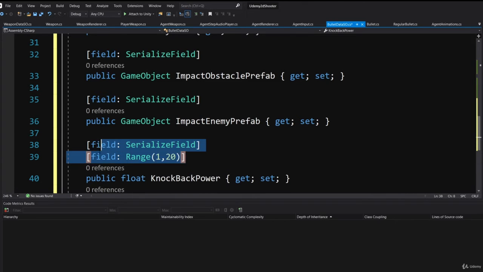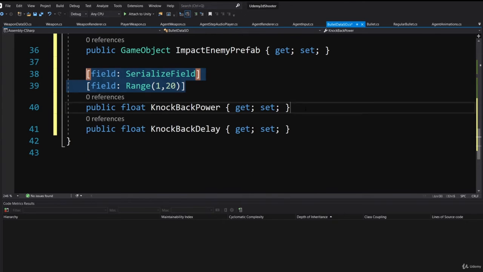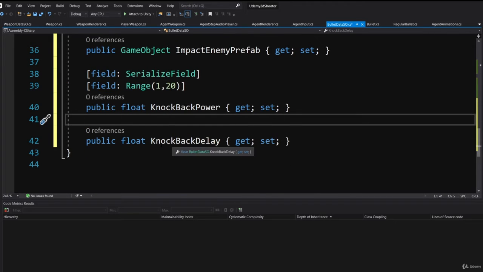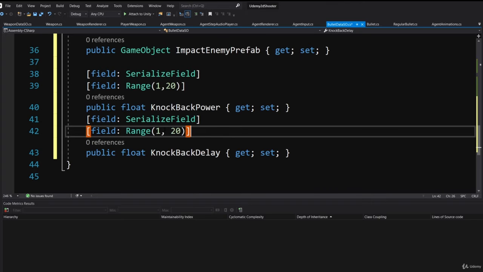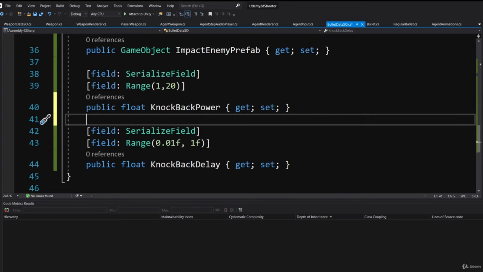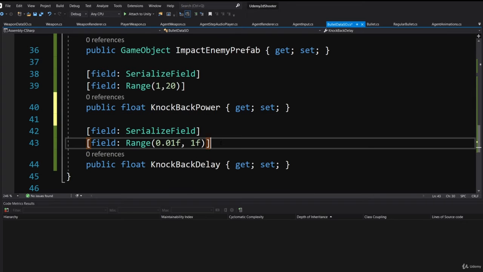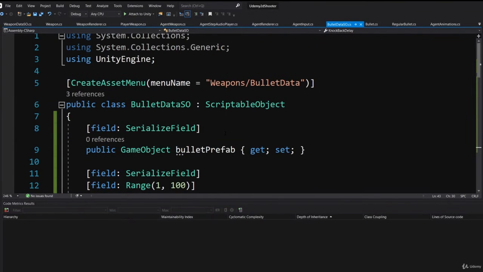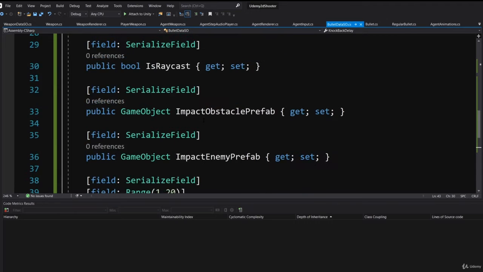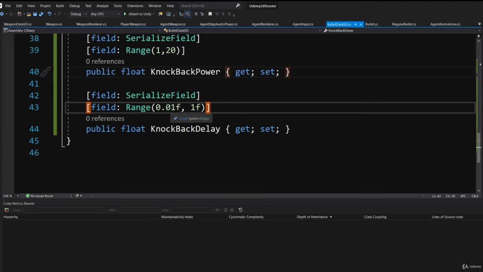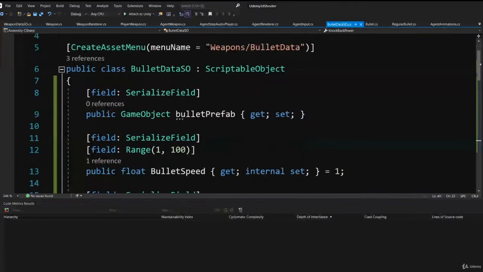Let's copy both of those attributes and paste them above the knockback delay, and instead our delay will be from 0.01f up to 1f, since 1 second of a knockback is a really long time, so we do not want to exceed it. Great, now our bullet data SO is ready, so we can set up some data here and give it to our assault rifle and test how our bullets will affect our enemies. Great, so this is it for our bullet data SO.